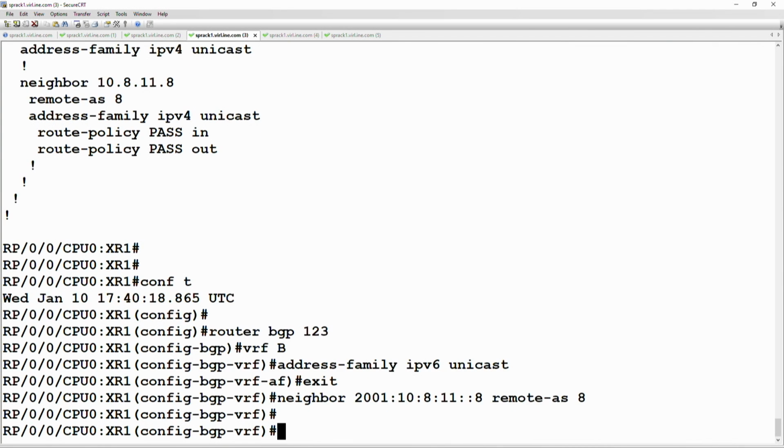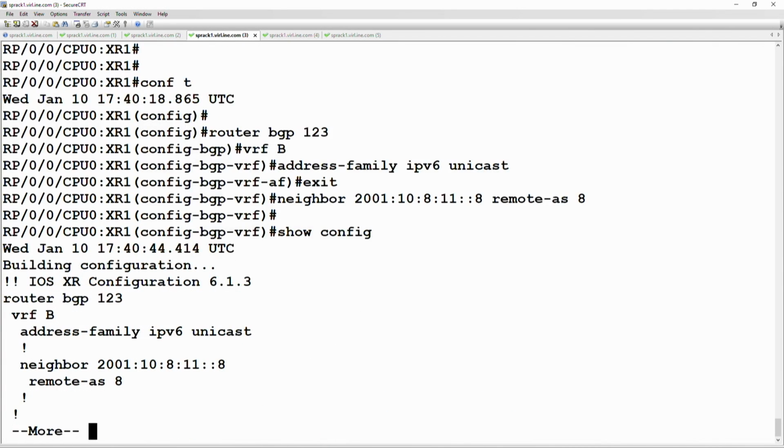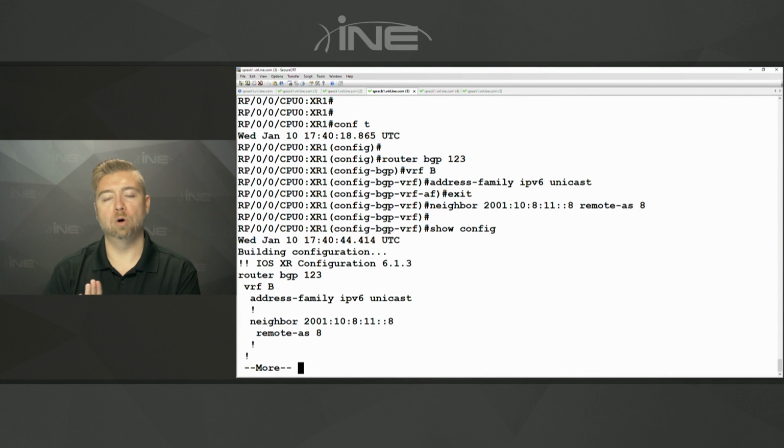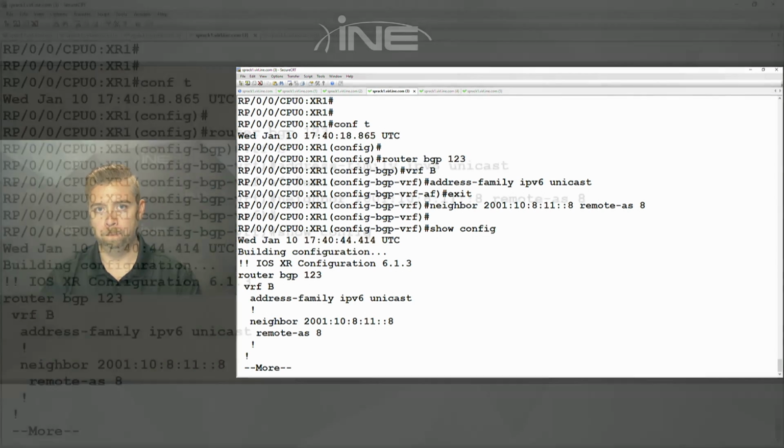Okay, since this is an eBGP peer, if we look at the config, we have to make sure that we have a route policy applied both outbound and inbound. Again, if we were to forget this and then we look at the show BGP summary later, it's going to have the exclamation mark telling us that we're not receiving updates, we're not advertising updates to that peer.